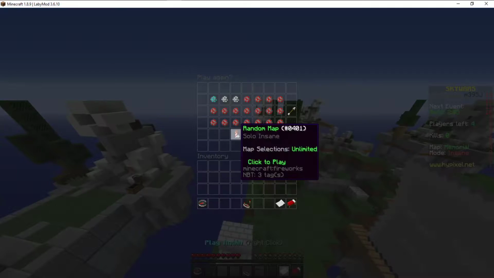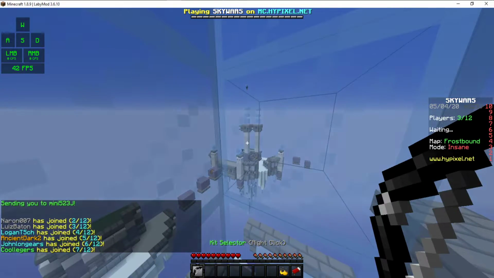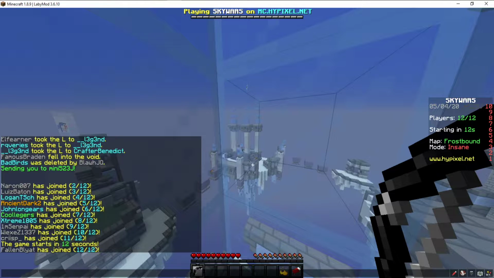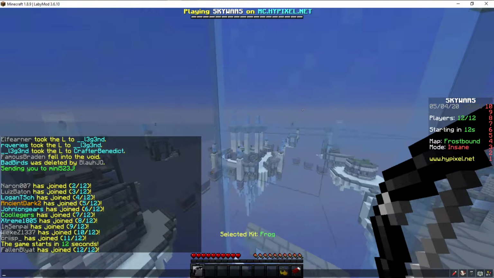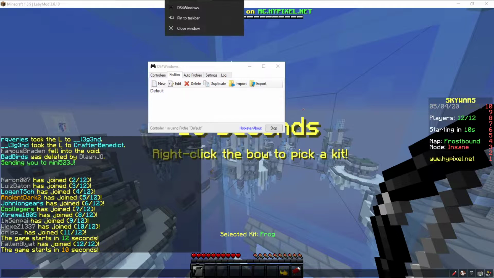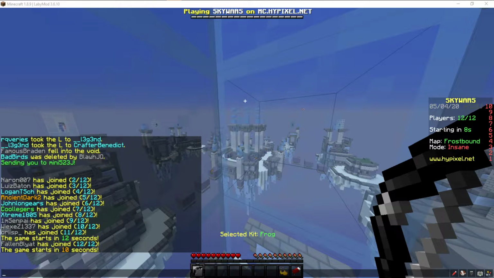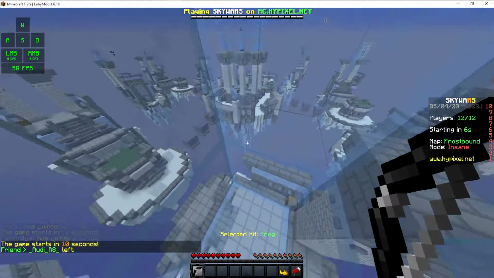So then you can just go into another game. Oh, by the way, if you want to click things on your computer, you can just press right trigger and it'll click, because that's just how it is. And here's the DS4 Windows. You know how it is. Escape. There we go.